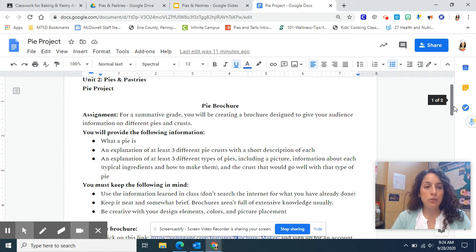And then you're going to need an explanation of three different types of pies. So for this one, you need to explain the pie, but you also need a picture of it. And you're going to need information about each with the typical ingredients and how to make them. So for example, in a fruit pie, what are the typical ingredients that you would find? Fruit. How do you make it sweet? Like that kind of thing. So again, look back at that slides document.